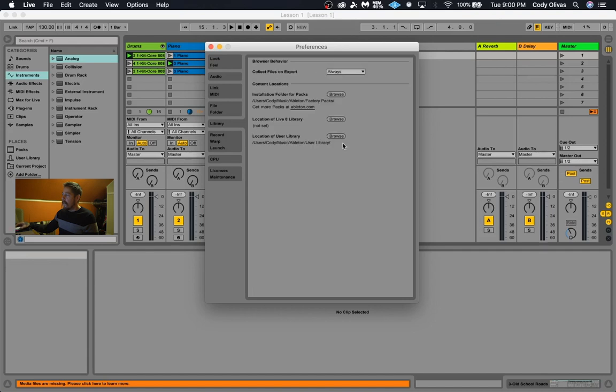All right, now we have our library, and this can all just be left the way it is. This is just by default. Everything is set up for us already, with file paths to packs and sounds and instruments and all of that stuff. So we're just going to leave this the way it is.